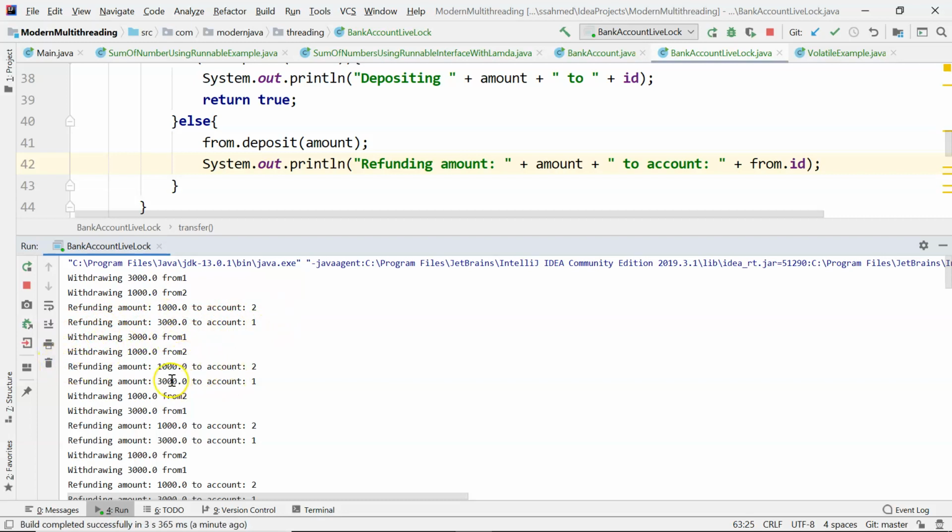So in this example, the threads are constantly trying to deposit and transfer the amount, but if they are unable to do it, then they are refunding and then withdrawing the process again, but they are in a deadlock situation. So this is an example of LiveLock.